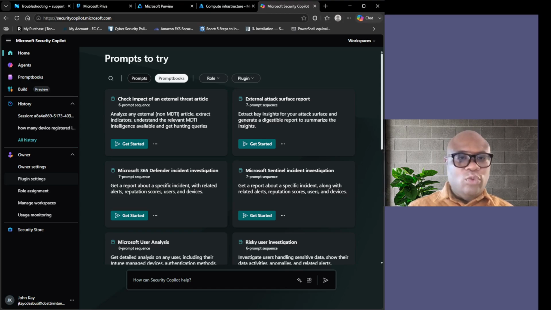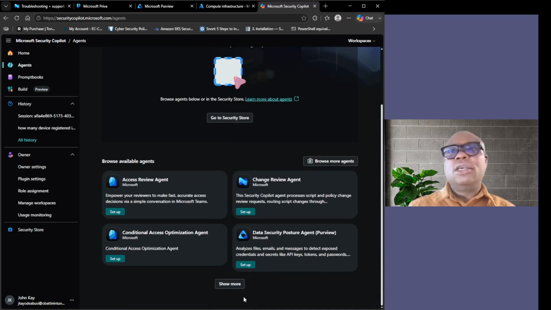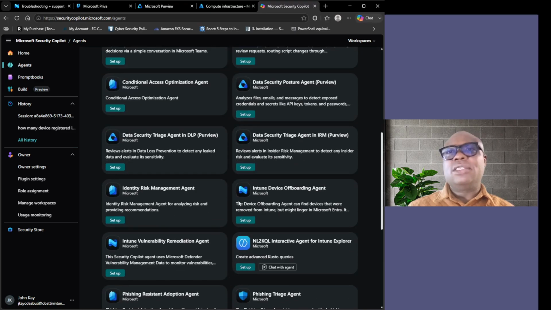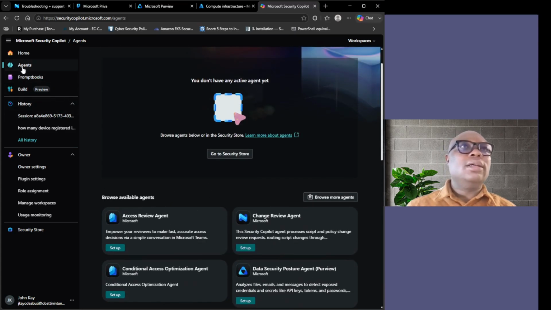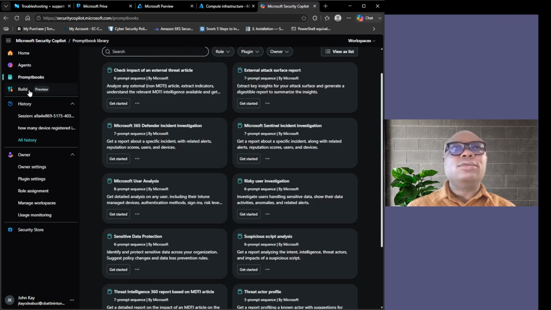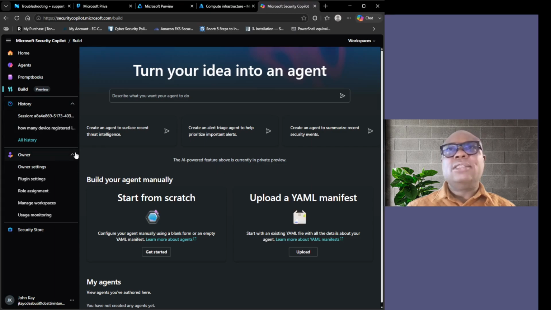When you move further, let's see what else you can see here. Application assignment. You see agents. So we have a lot of agents here, more agents. You can see an agent for Intune, an agent for security triage, and a lot more, a couple of them here. I'll talk about promptbooks. You can see build here, that is, turn your idea into an agent. So what you can do here is prompt your way for something you wish you had an agent for, and you can talk your way into an agent.